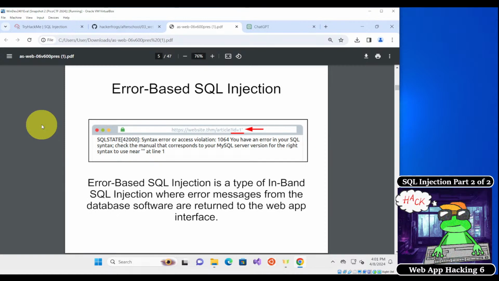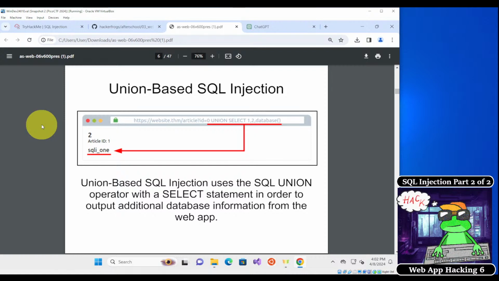Error-based SQL injection is a type of in-band SQL injection where error messages from the database software return to the web app interface. And union-based SQL injection uses a SQL union operator with a select statement in order to output additional database information from the web app. Using this union select SQL injection, we can dump various information from the database, including the contents of tables.